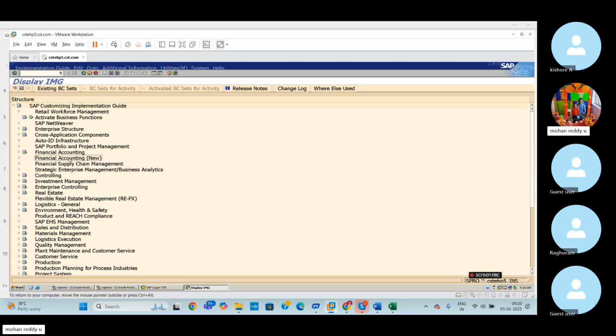This is Financial Accounting and Financial Accounting (new). In SAP HANA, these two options are not available; only the ECC version displays Financial Accounting and Financial Accounting (new). Financial Accounting means the classical, old financial accounting. After some client requirements, SAP updated different options, so we can use the new financial accounting. That is the new GL concept.